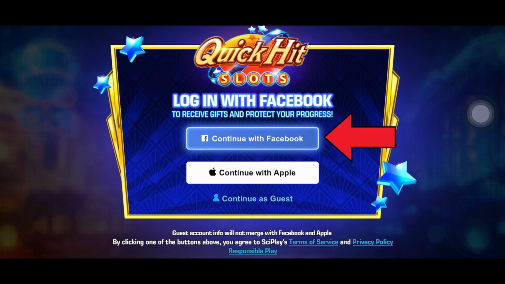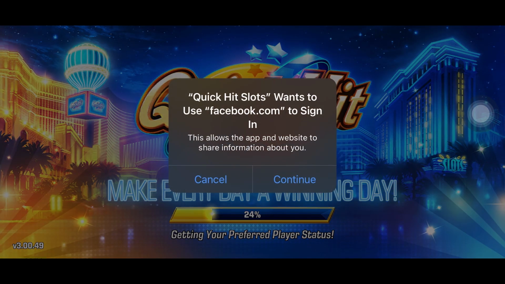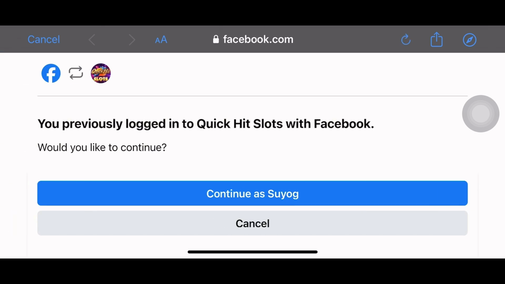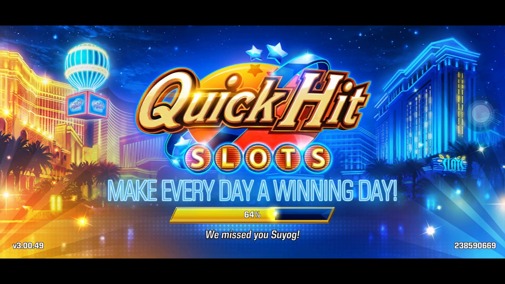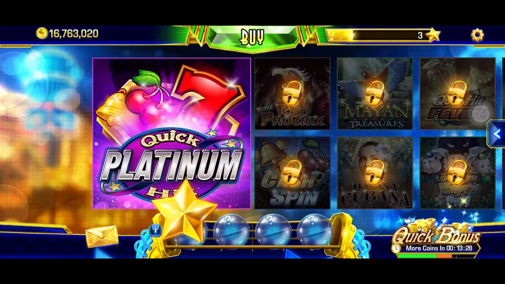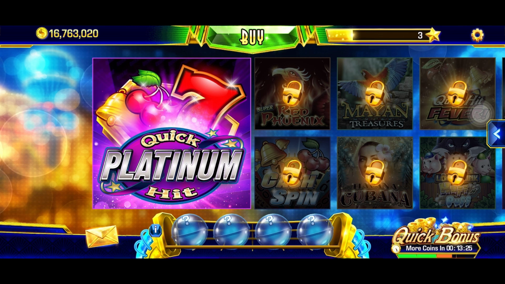So tap on the Continue with Facebook button. Now tap on the Continue button to open the Facebook page. Finally, tap on the Continue button again to complete the login process. And this is how you can log into Quick Hit Casino Slots game.